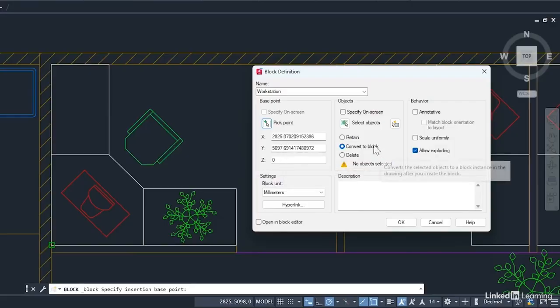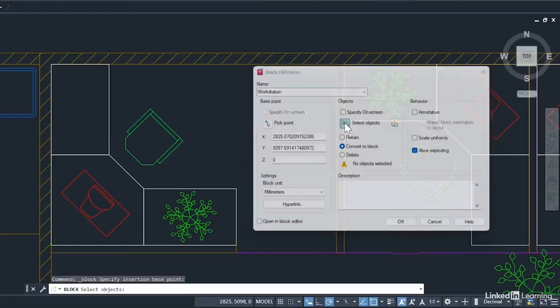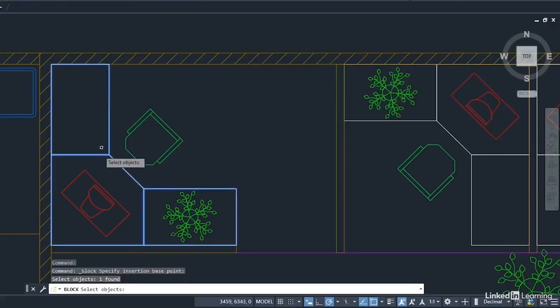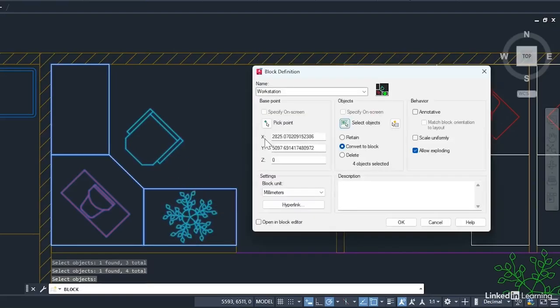Now we need to select the objects that are going to form our new block. So we click on Select Objects. We want the desk, the computer, the chair, and the plant. Press Enter to confirm that, and you'll see a little preview up here now. Now we've got 3 options for our objects. We can retain, we can convert to block, or we can delete. Select Delete.